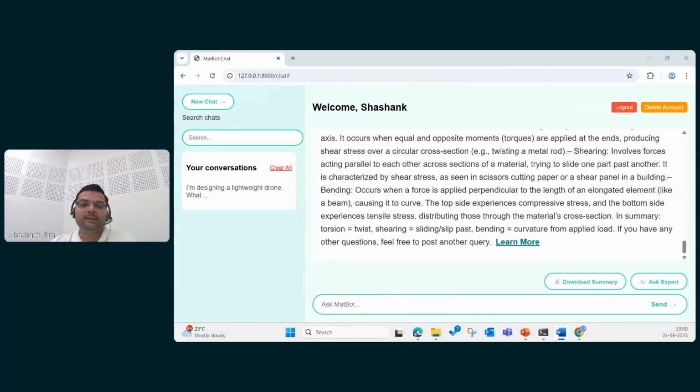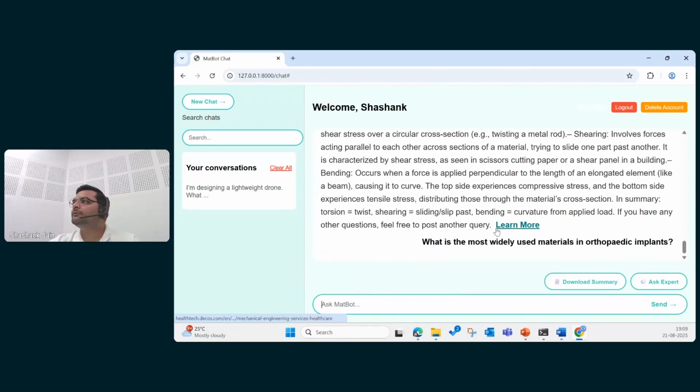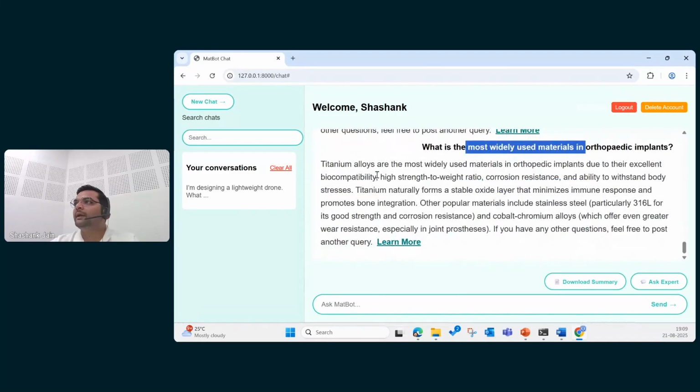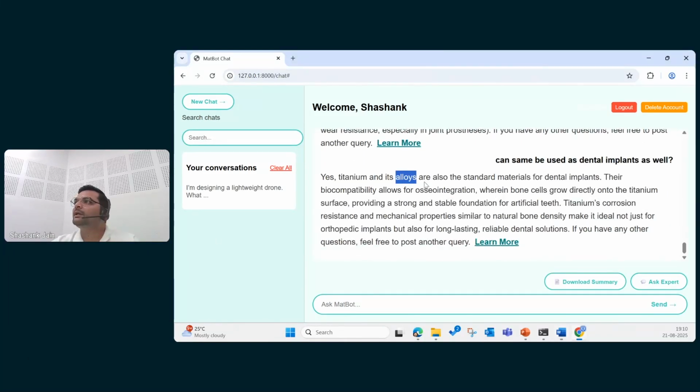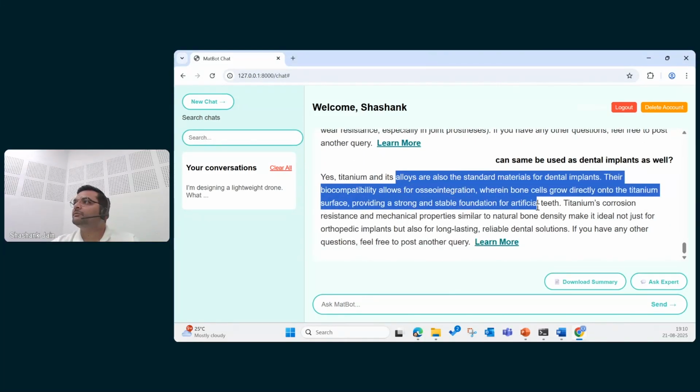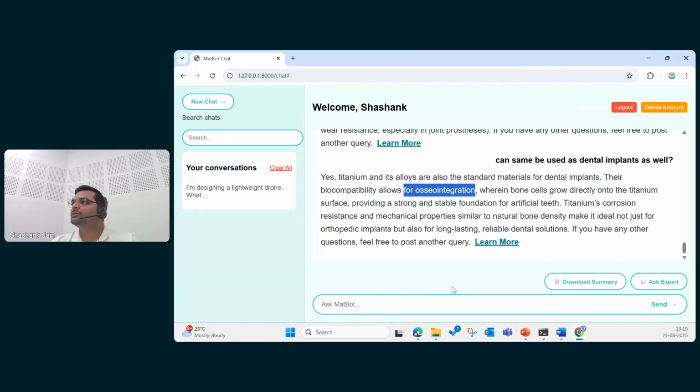Now let's go on and interact based on the interactive ability of MatBot. So the first question I ask is, what are the most widely used materials in orthopedic implants? It says titanium alloy. It provides you an answer, and it also provides you other popular materials which you can use. Okay. So the next question which I ask is, can the same be used as dental implants as well? So it says yes, titanium and its alloys are also the standard materials for dental implants, and so is the answer.